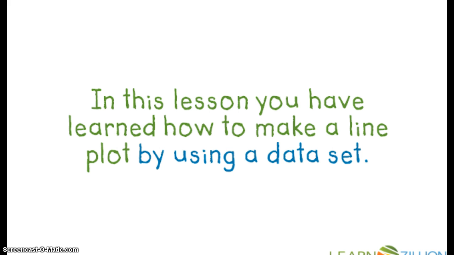In this lesson, you have learned how to make a line plot by using a data set.